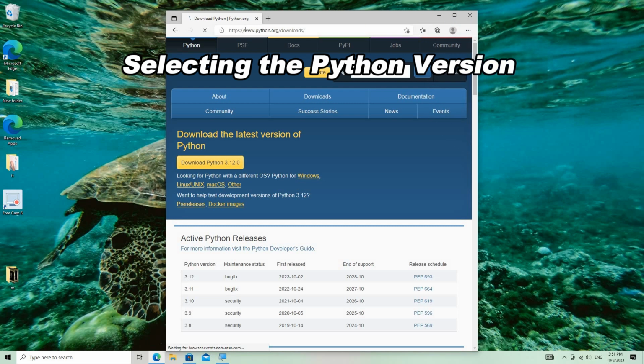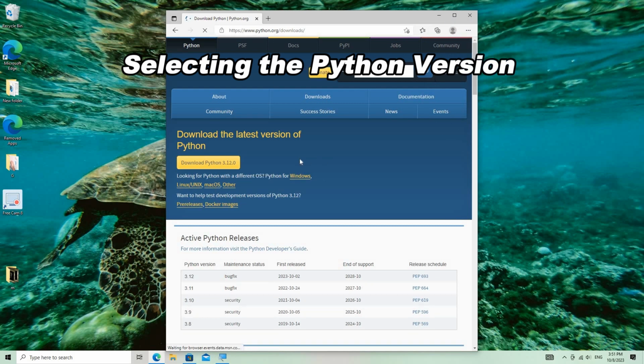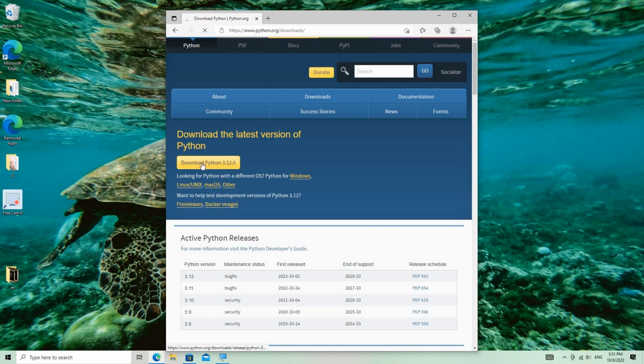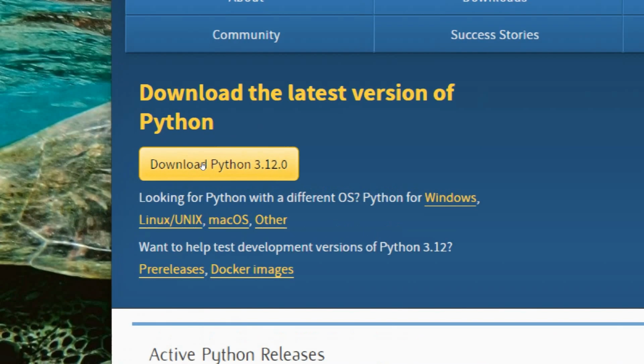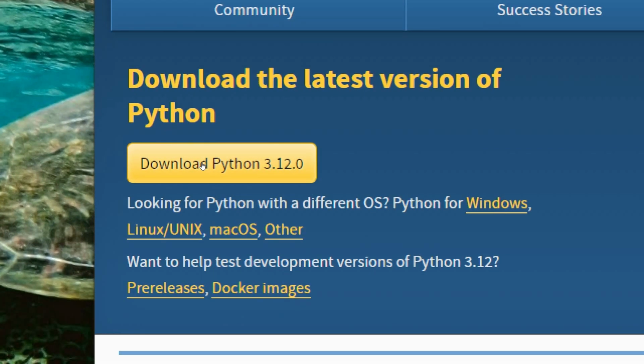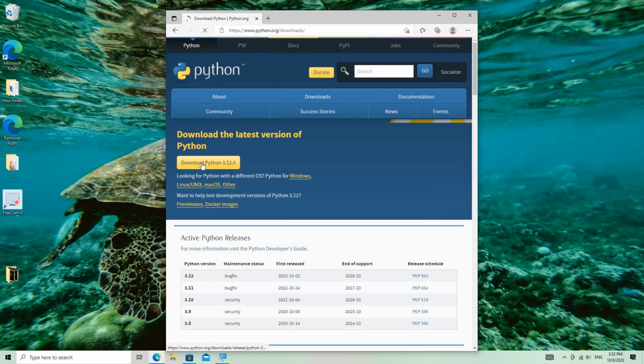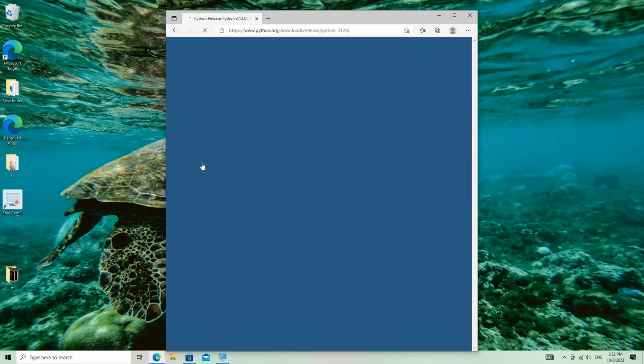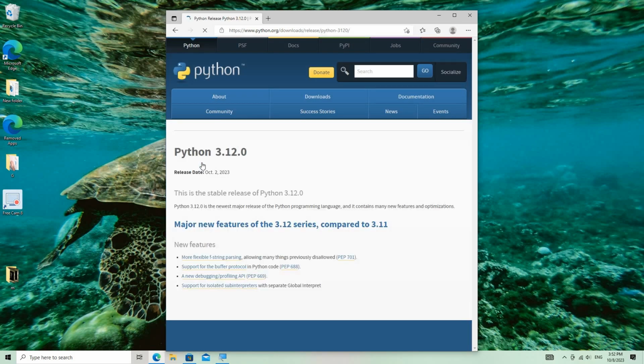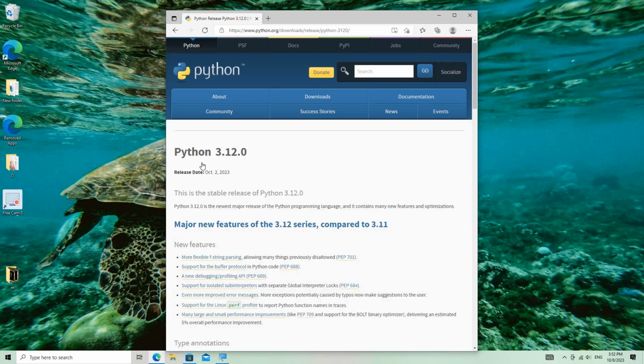Selecting the Python version. Python 3.x, such as Python 3.9, and Python 2.x, such as Python 2.7, are the two versions you may encounter. Python 3.x is the preferred option because Python 2 is no longer being actively maintained. To download the most recent Python 3.x version, click on it.